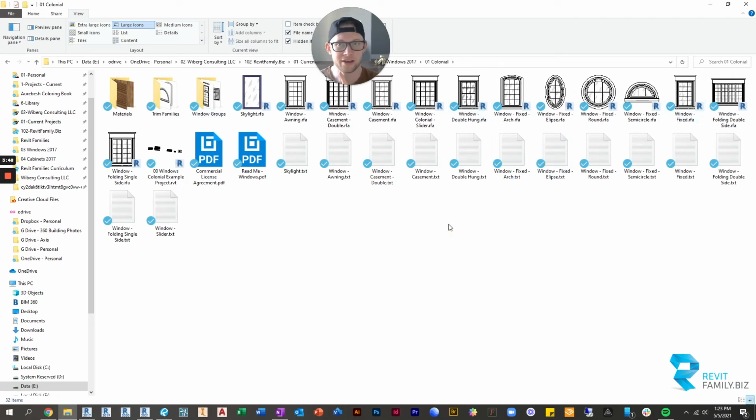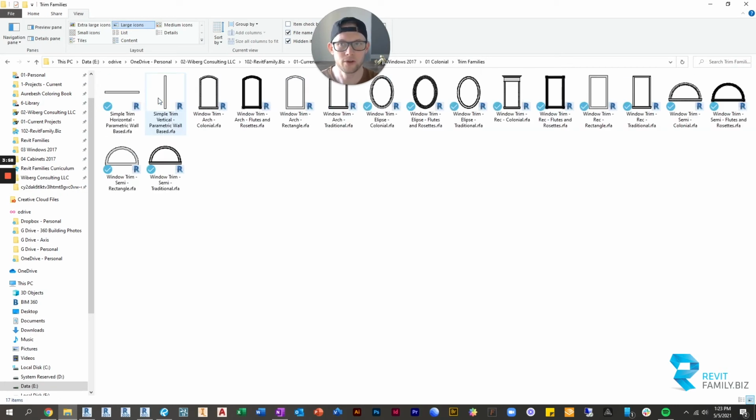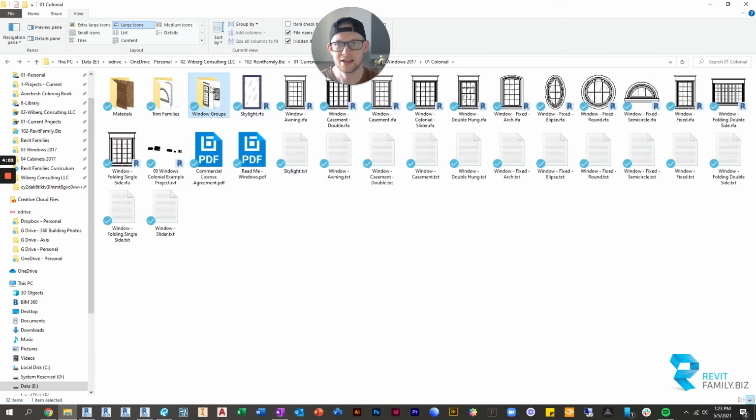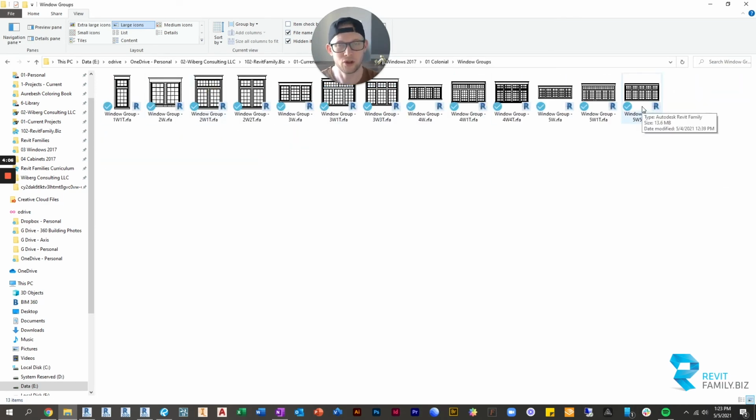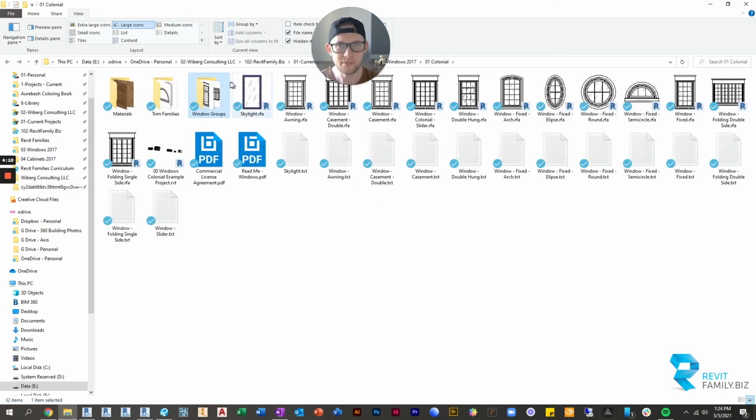The only families in here in the windows that use these type catalogs are the ones you see here. Just these single window families, they all use a type catalog. The trim families, you'll notice, don't have a txt file with them. It's because they don't use a type catalog. Same with the window groups. They also don't use a type catalog, so you don't need the type catalog to go with them. Just these ones. So that's my first point I wanted to get across. It's really the most important thing you can get from this particular video. When you unpack these and move them, just keep that file with them.